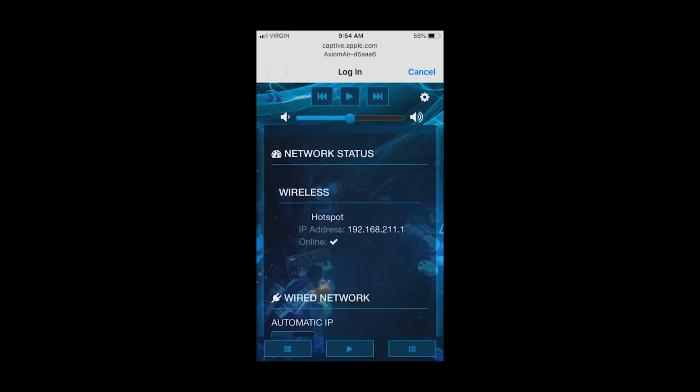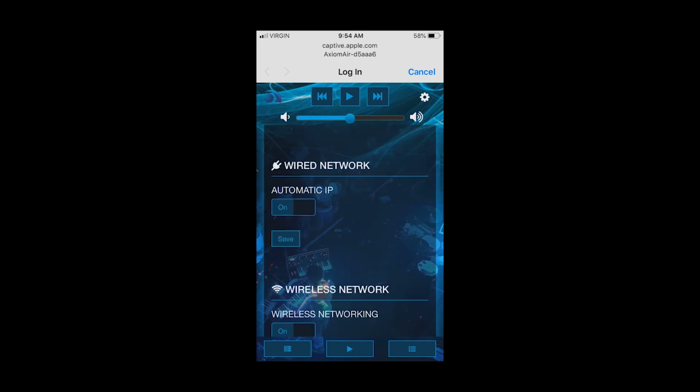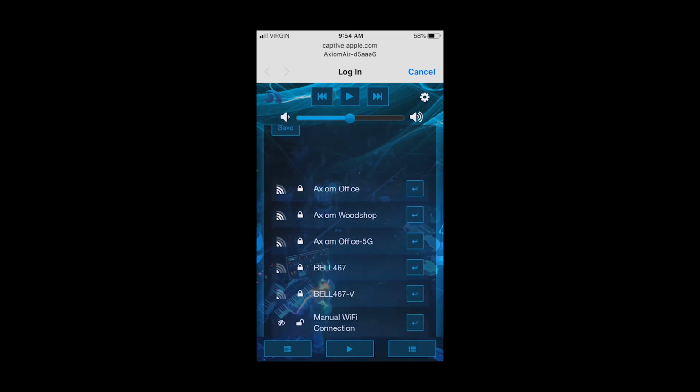If you scroll down a little bit, you'll see that it currently says it's wireless and it's on the hotspot. But if you scroll down further, under wireless network, you'll see any available wireless networks. I'm going to connect to the Axiom Office network here. Put your password in and then click the arrow. You'll see a message pop up saying wireless restarted. And what should happen is within a couple of seconds, the flashing blue light should become a solid blue light telling you are now connected to that Wi-Fi network.